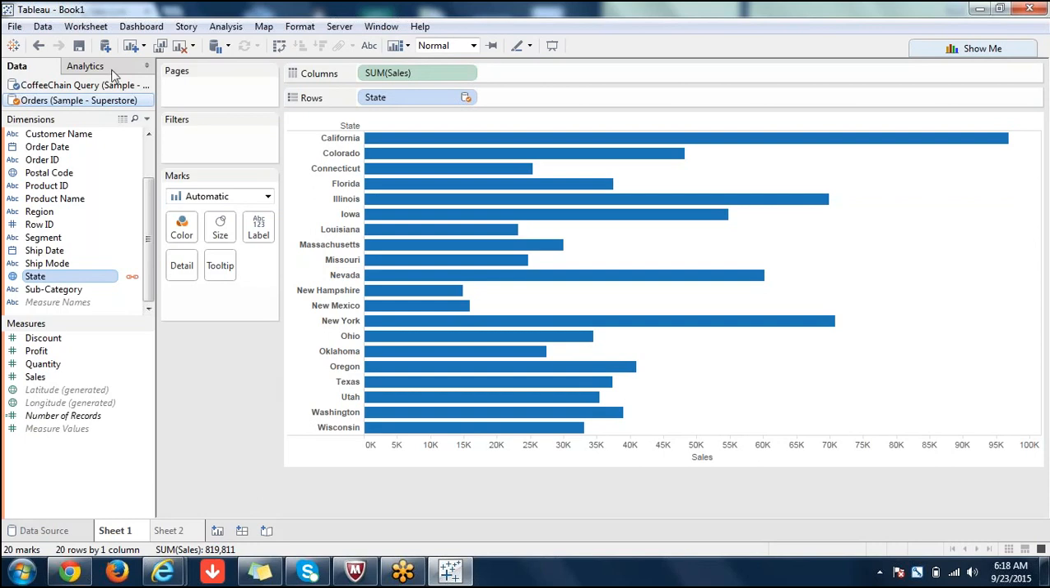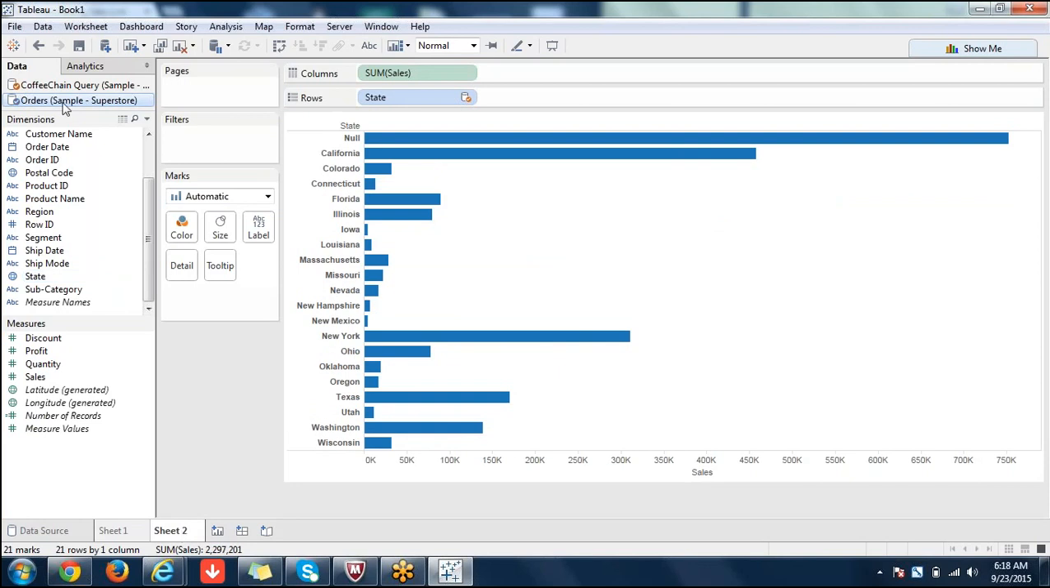Here, coffee chain, see here Superstore is secondary data source. It's B side, okay. Here it's A side, okay. It's primary data source. I interchanged them so that you will understand why null values are coming. Okay.